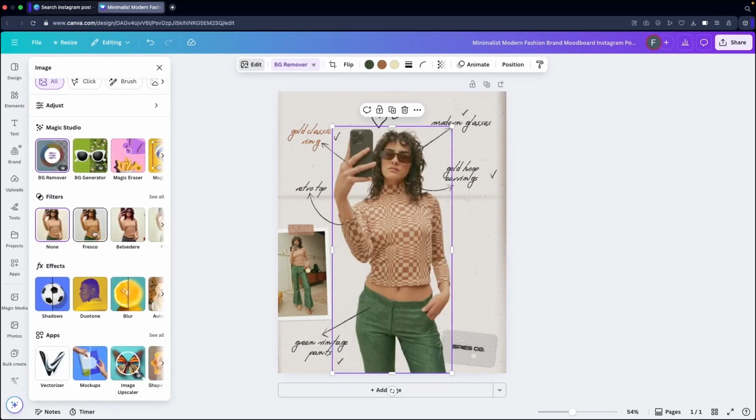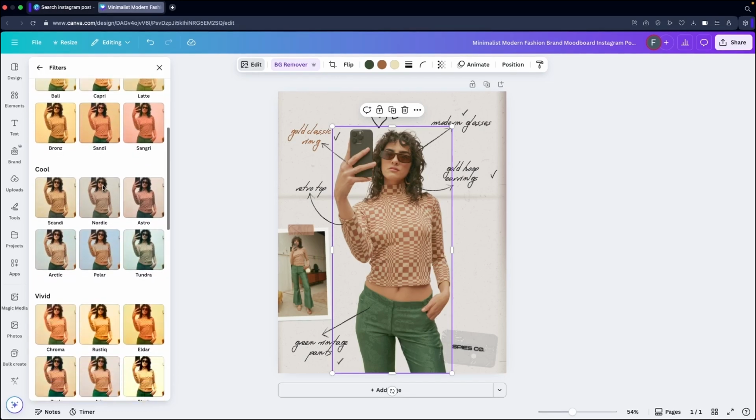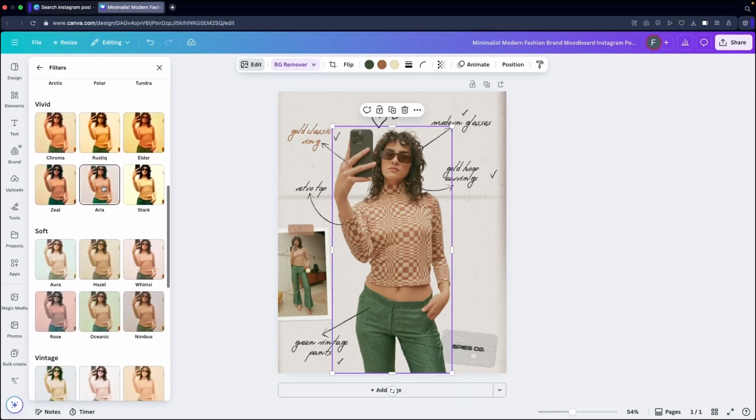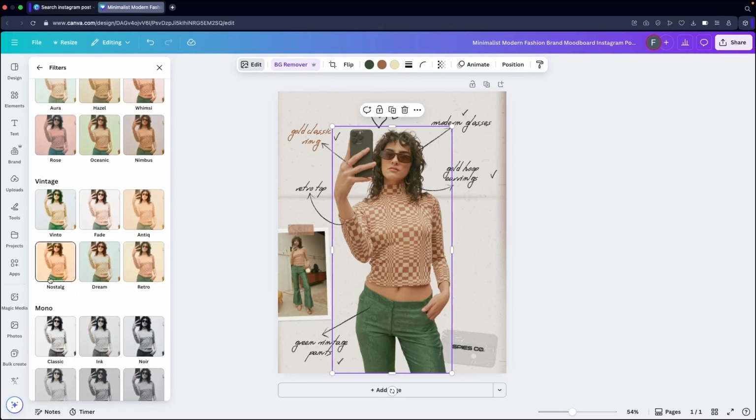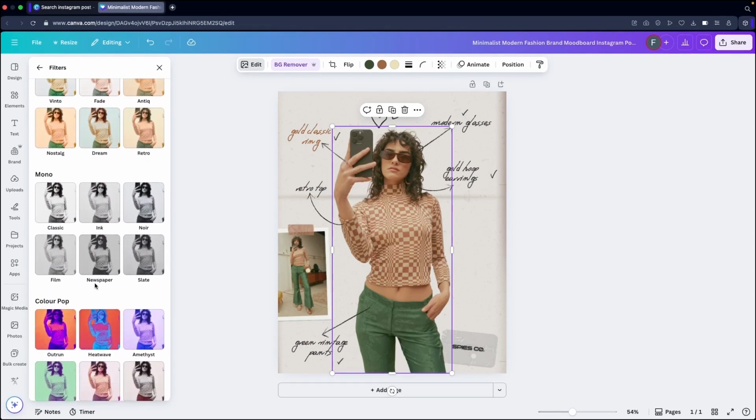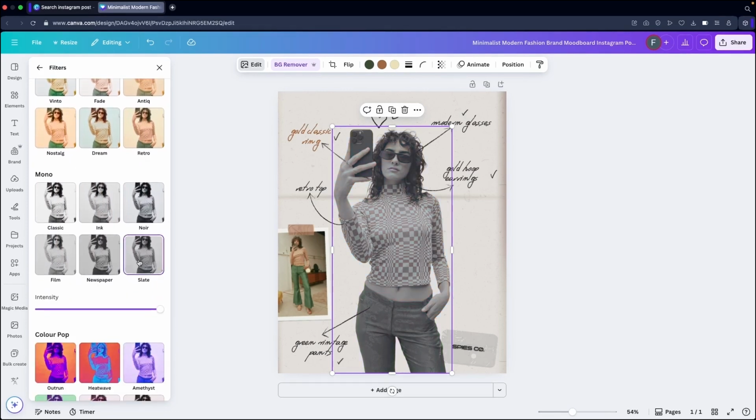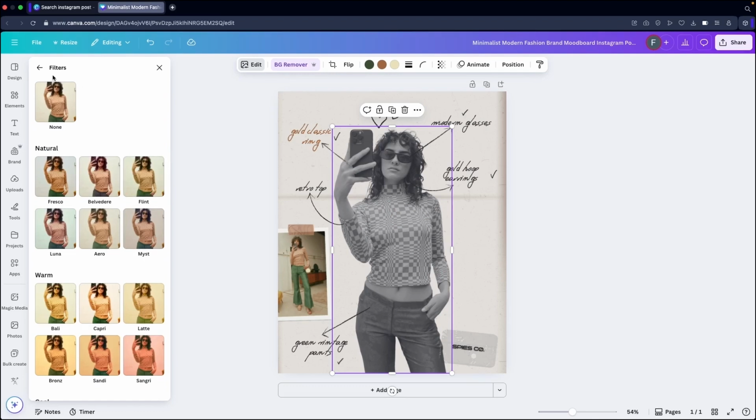If I click on the main image here, I would click on the edit now. And now you will be able to see the filters. In the filters, I can apply any of these filters, whichever I want. If I wanted to go with, let's say, a black and white image, I would go with this one maybe, or maybe this one. So I'm going to go with this one. Now I would go back.